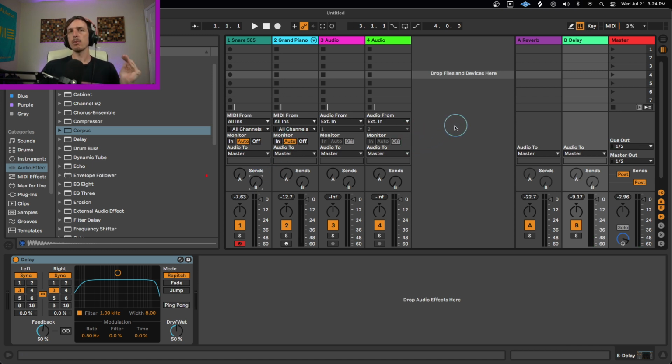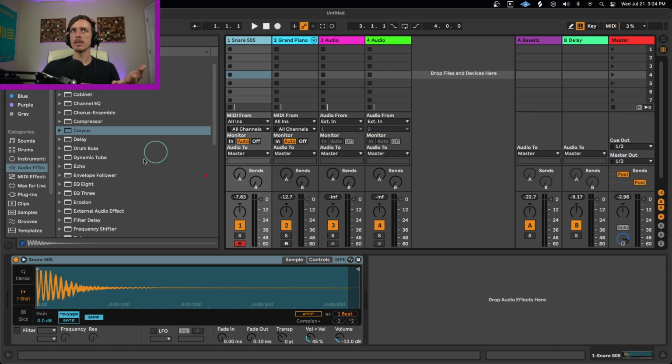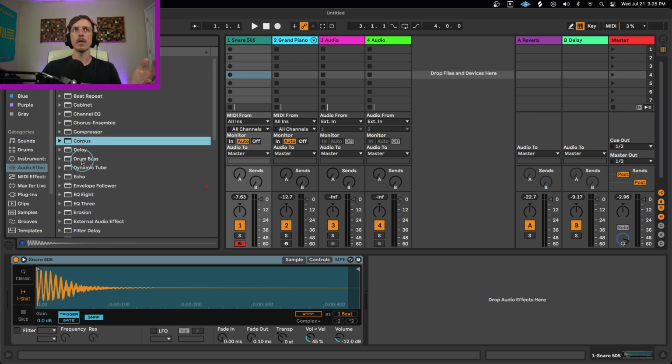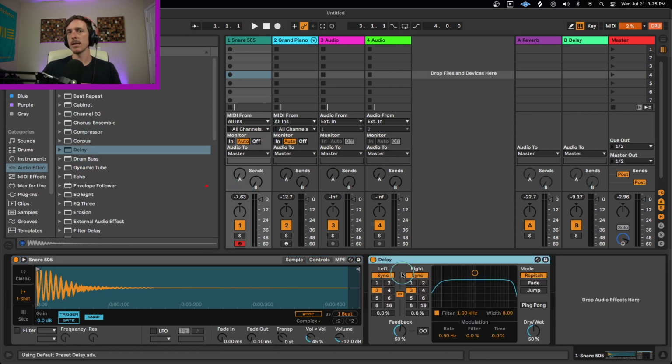Now you may be asking yourself, well, what's the point? If I wanted to add a delay here, why would I not just go to the delay and toss it on here like this? This is called using an insert effect, because we are inserting the effect directly onto that track. And there are a lot of good reasons for that, which we will be talking about in just a second.